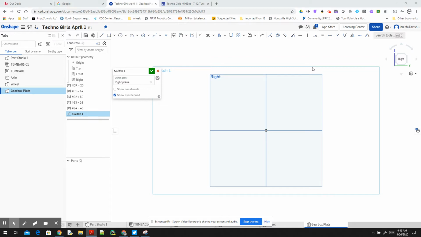So we're going to start with some construction circles. When we're doing a construction circle, you click the circle tool and click this tool, which is the construction tool. The reason we want to do this is we want to lay out our gearbox and make sure that everything's going to fit, but we don't want to make holes with these. These are just to make sure that the gear teeth will actually engage.